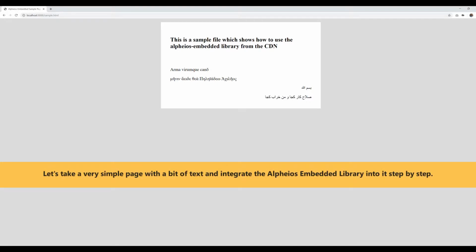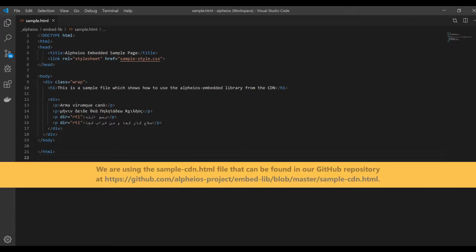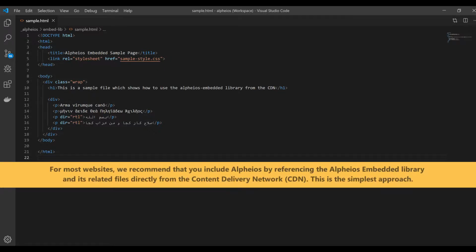Let's take a very simple page with a bit of text and integrate the Alpheios Embedded Library into it step by step. We are using the sample-cdn.html file that can be found in our GitHub repository. For most websites, we recommend that you include Alpheios by referencing the Alpheios Embedded Library and its related files directly from the Content Delivery Network, or CDN. This is the simplest approach.